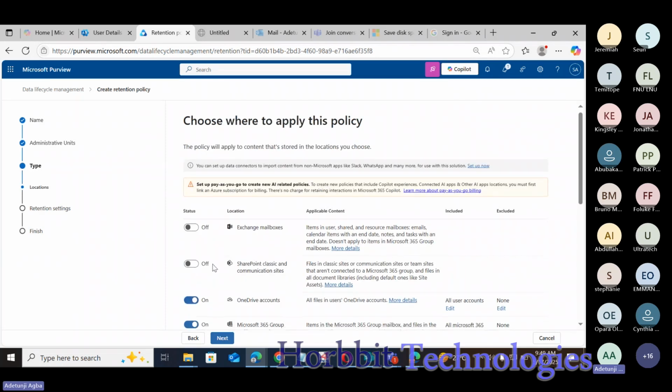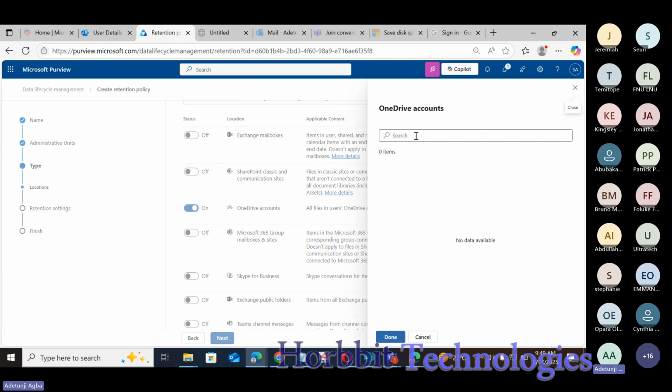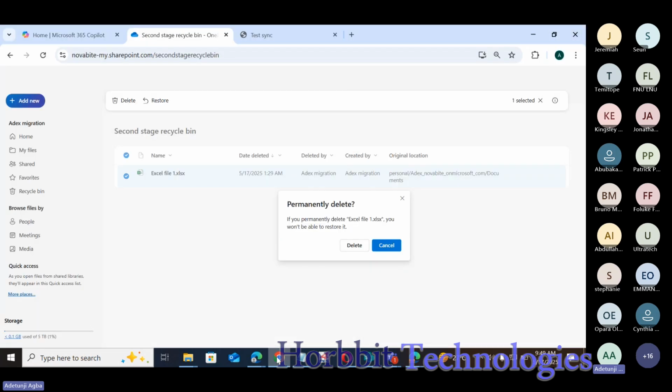Then let me toggle off this. I don't want to do it for SharePoint. If you want to do it for a SharePoint site, you do it for SharePoint. For now, we're doing it for OneDrive. So once you select this location, if you want it to be applied to all users, you leave it the way it is. If you want to apply to just specific users, you click on edit and put the URL of the user's OneDrive here. For example, let's say this OneDrive URL here.